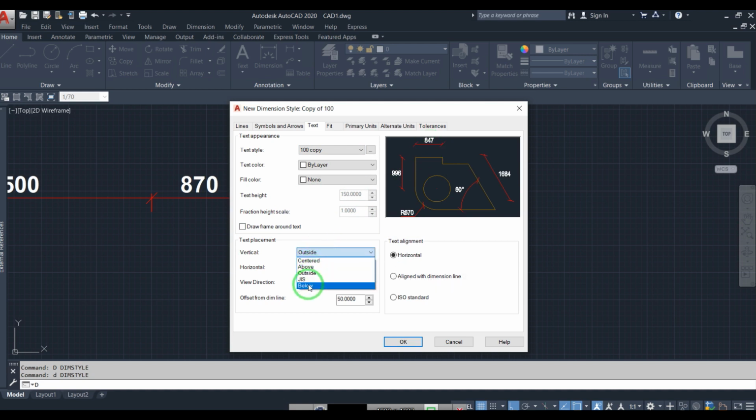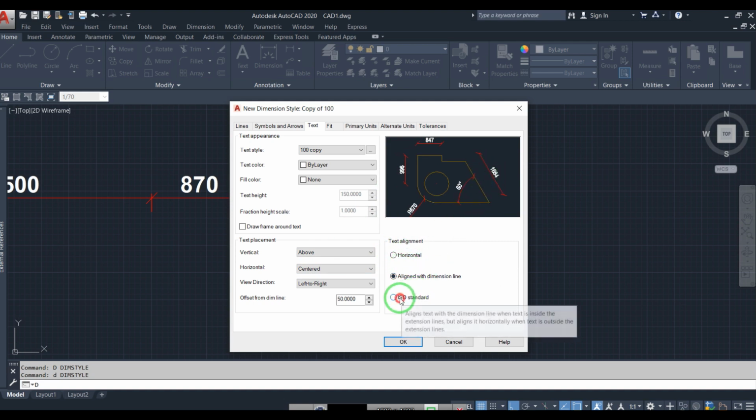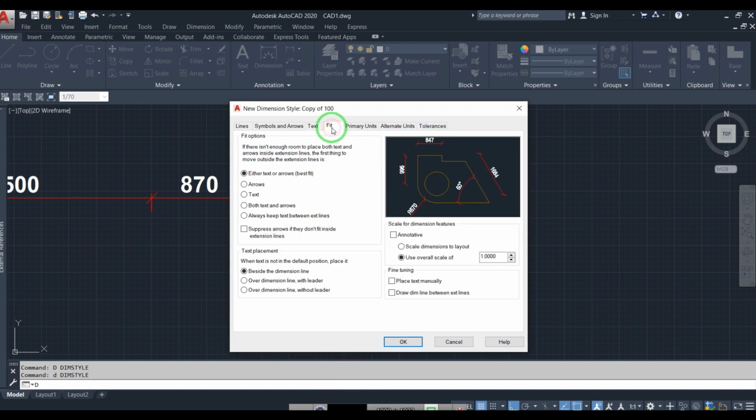Vertical placement can be outside, and below comes under the dimension line, centered in the center of your dimension, and above is, in my opinion, great. And text alignment can be horizontal as always, or aligned with dimension lines. Okay, it's aligned, and also ISO standard. Okay, aligned with dimension line is better. Here is another option, offset from dimension line. Here is the distance between the dimension line and our text, maybe 15 millimeters, that's okay, and you can change it as well. Come to the fourth tab, Fit.